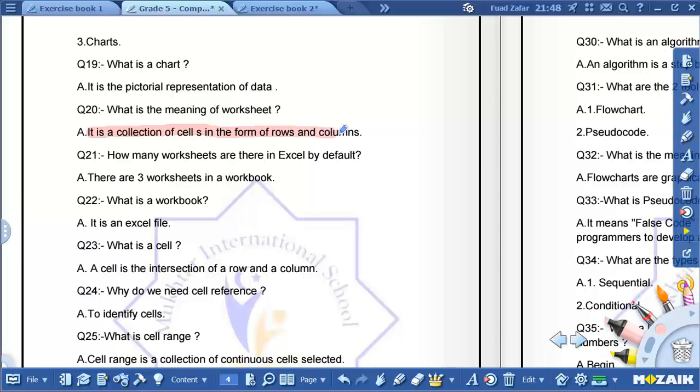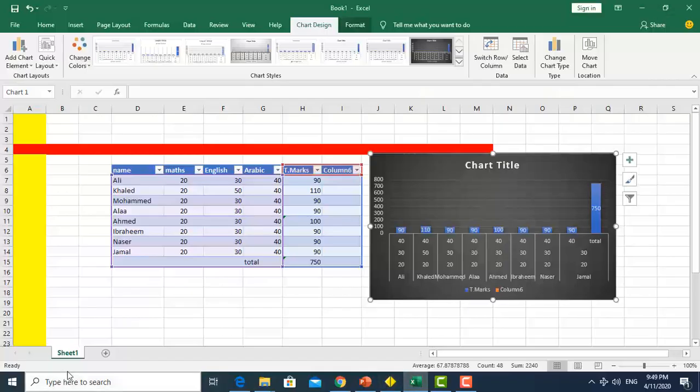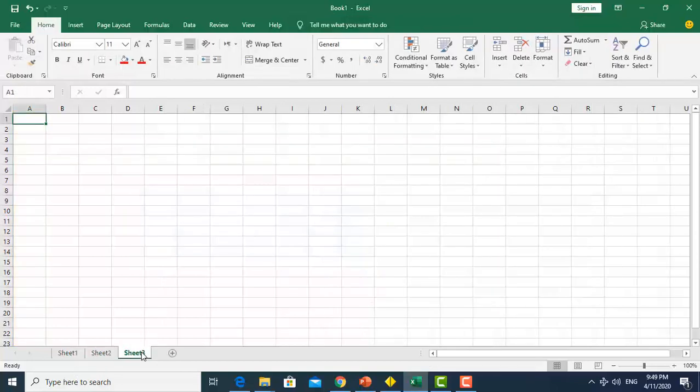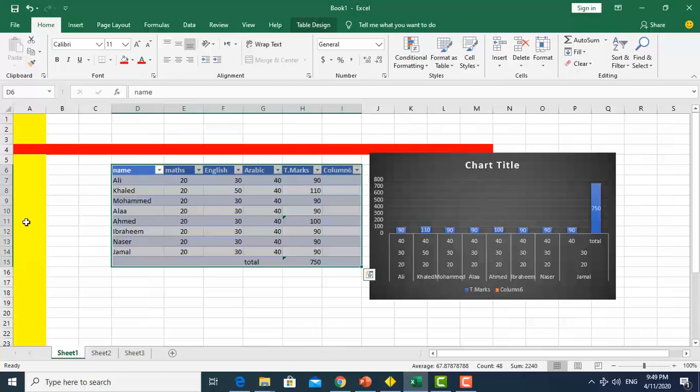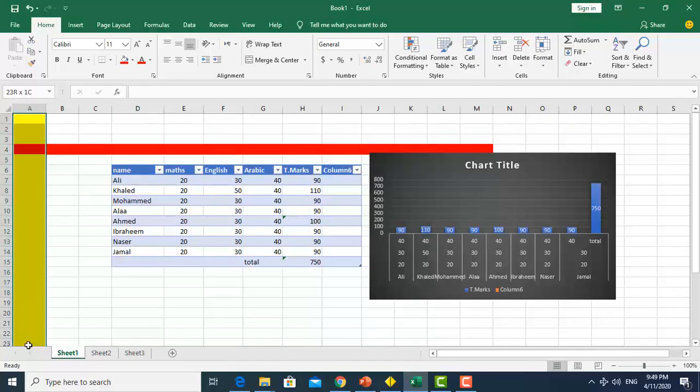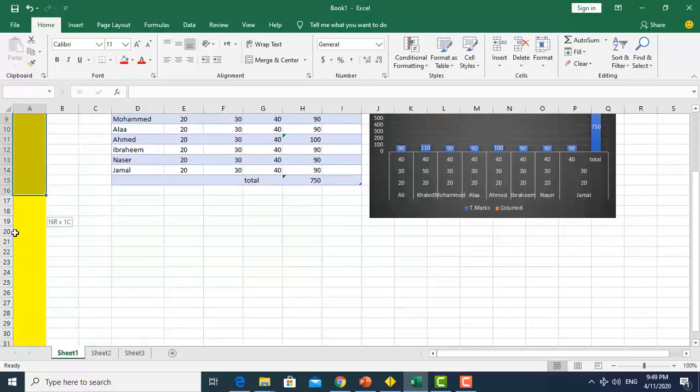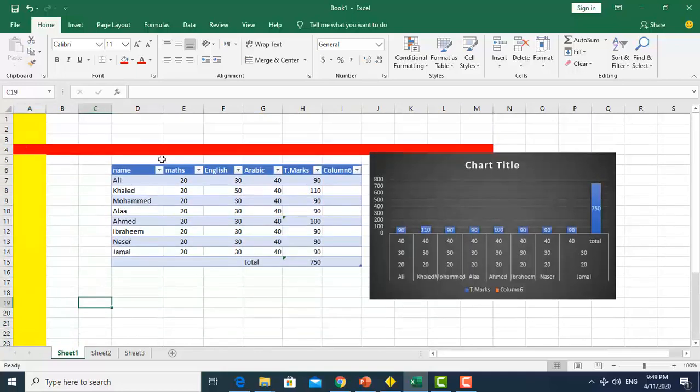What is the meaning of worksheet? It is a collection of cells in a form of rows and columns. See here.